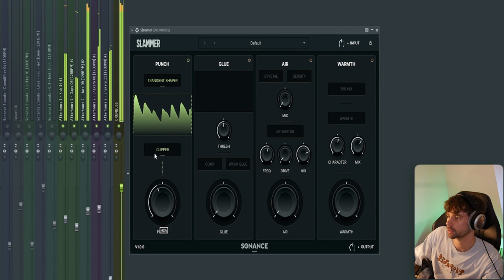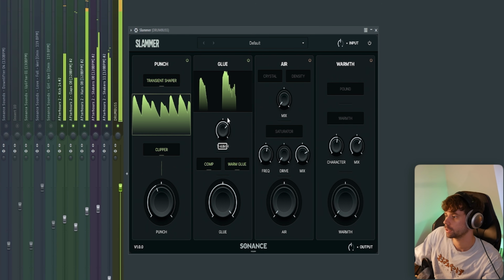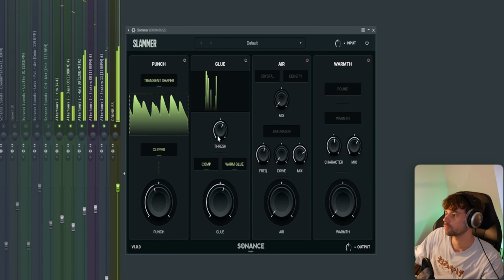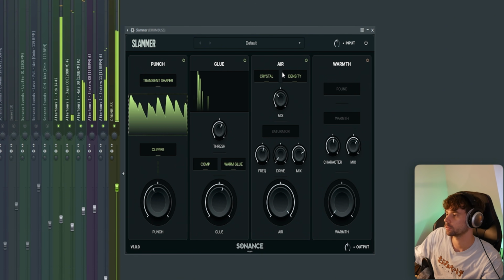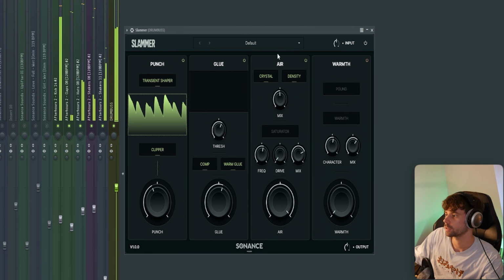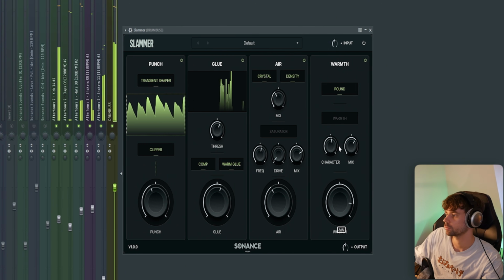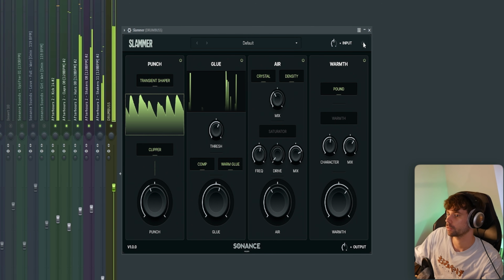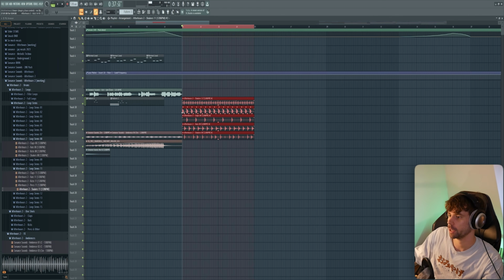First add some punch to the drums. Like this. Add some air to it. Bit too much, so keep it around here. So before, and after. Volume is actually lower, but it feels louder and a bit more open as well. So this will be it for the drums.